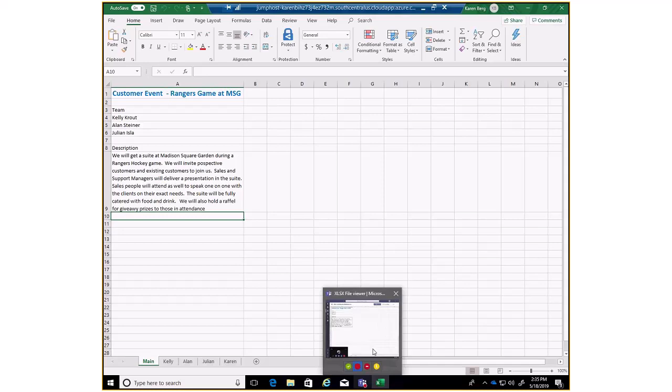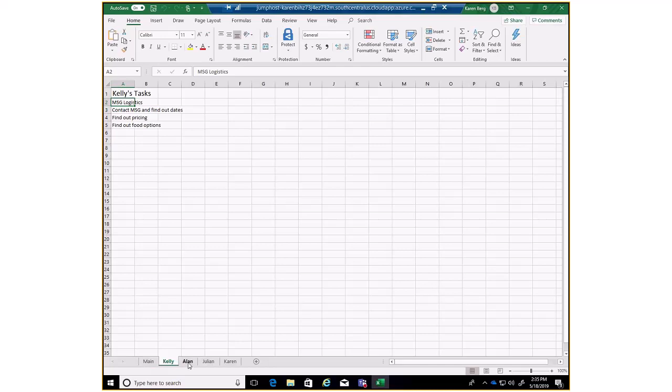Back in the meeting, she goes ahead and she shows her screen to the team, and she points out that this is a description of the event. These are Kelly's tasks. These are Alan's tasks. He's going to handle all the guests. These are Julian's tasks. He's going to handle all the content. And Karen, as the manager, is going to handle all the financials and all the approvals and so forth.